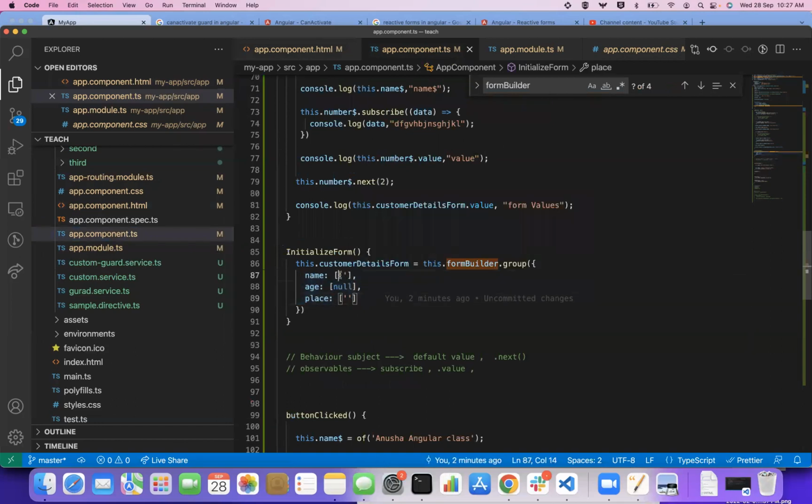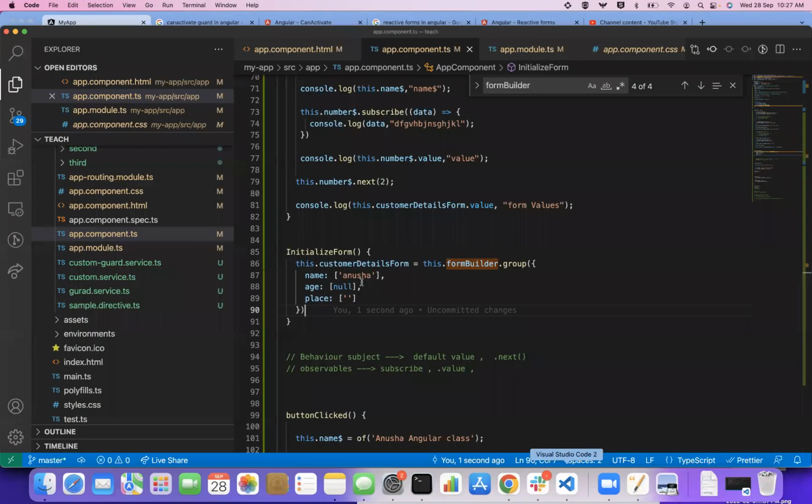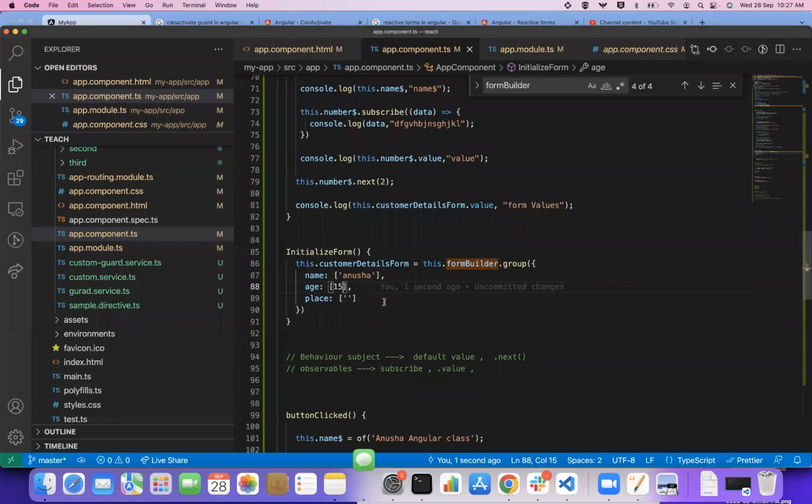The value here indicates the default value for this name. Default is empty. Suppose I give Anusha, then Anusha will be the default value. You can see Anusha got filled automatically even without entering. And if you want age to be 15 automatically, you give that default value. The initial values were null and empty for these form controls.